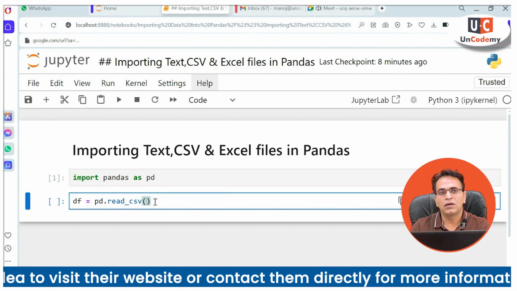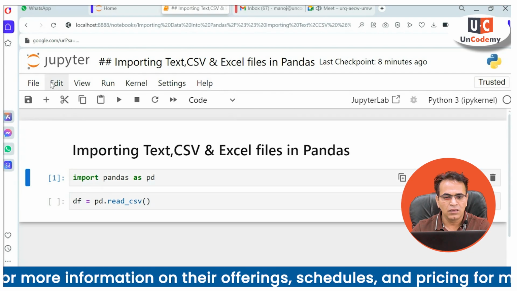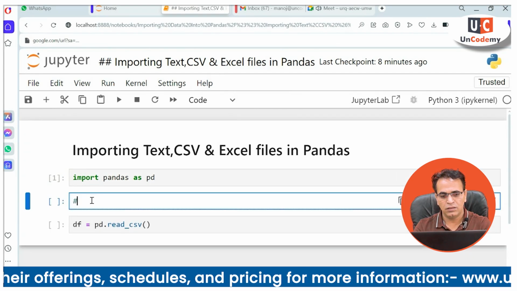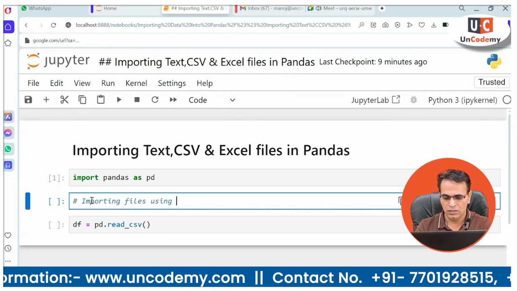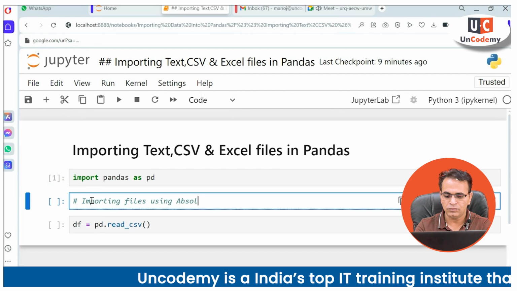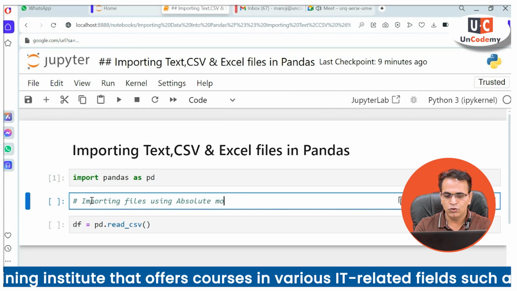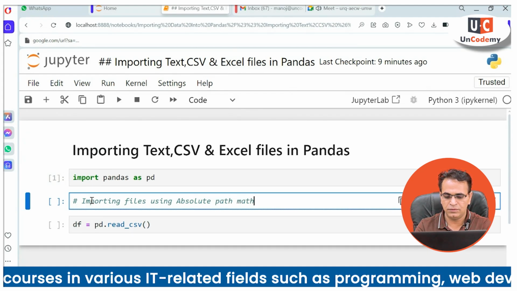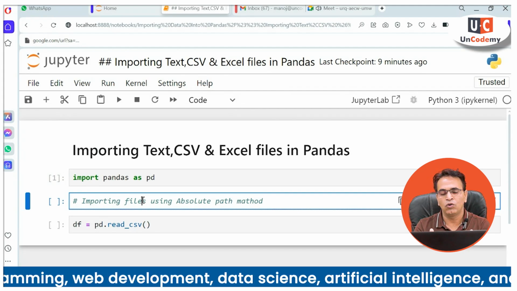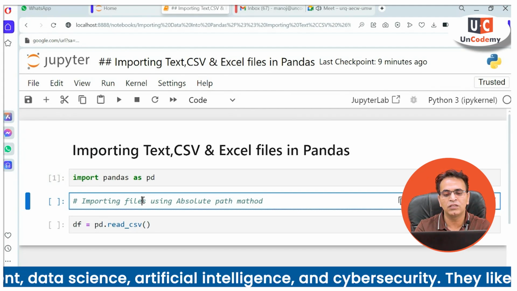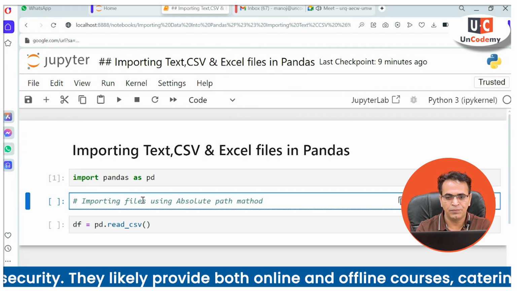As I told you, I'll be importing using two methods. What are those two methods? The first method is importing files using the absolute path method. In this method, we'll be referring to our raw data file using the absolute path. An absolute path is a path which starts from the root directory.